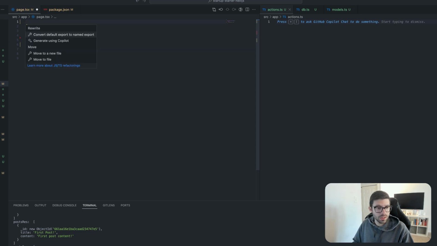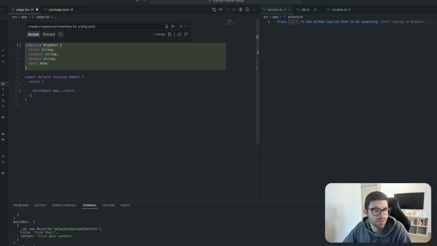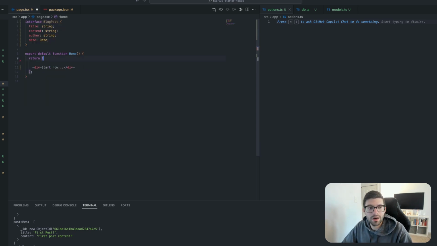Let's generate using Copilot, and we'll say create a TypeScript interface for a blog post. Spelled that wrong. Let's see what that does. Yeah, that works. Let's accept that. All right, now let's do something else. Nothing's going to change over there.